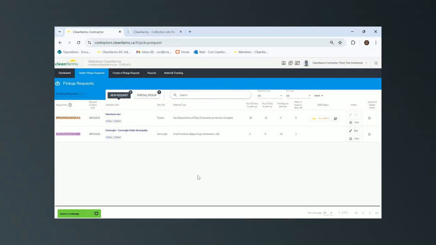If you are a contractor that manages non-deposit drums and totes, the process is slightly different. For non-deposit drums and totes, you will see a column called NDB status, which will either say in progress or dispatch. If the request says in progress, you'll notice that the ability to edit to mark as complete has been phased out. If a request is in progress, that means that the request included containers that were not yet approved by Cleanfarms, and Cleanfarms staff is reaching out to the applicable parties to determine whether or not those containers can be loaded.